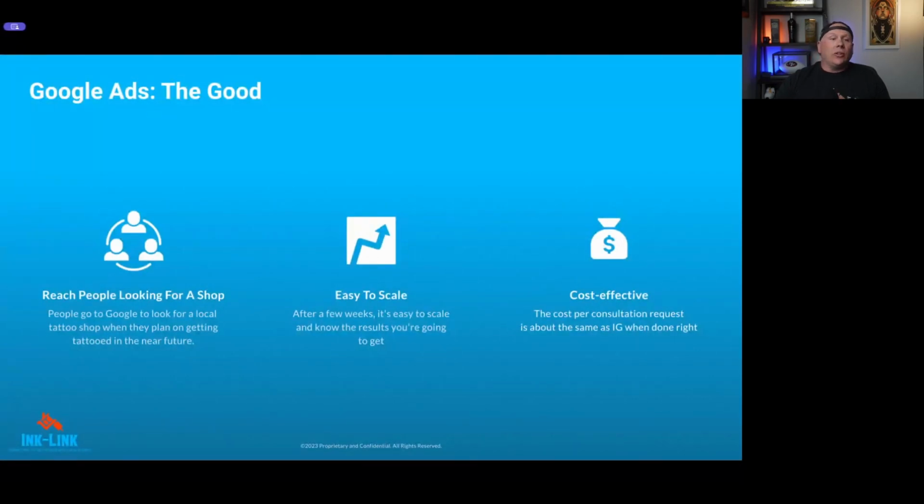So Google Ads, the good: it's actually people looking for a shop. And that's one of the most powerful things with Google Ads. It's somebody going to Google, looking up tattoo shops near me. So they're actually in that buying mood. They want to know, versus someone just scrolling through a phone and you see your ad, and then you start to get more flakes, especially if the targeting isn't right. But that's one of the best things about Google Ads: it's people looking for a tattoo shop that are within driving distance of your shop.